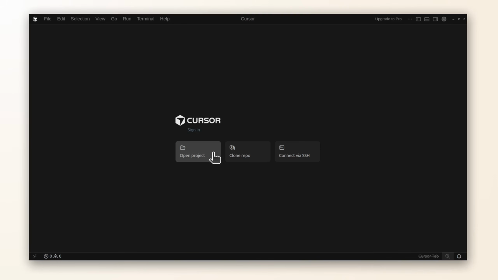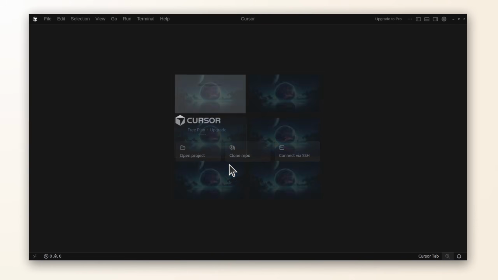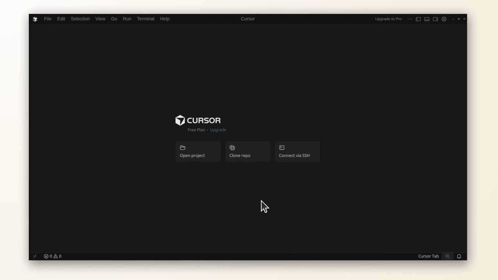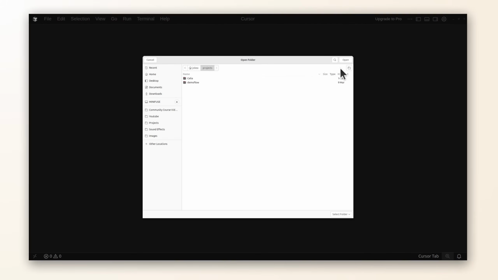I'll do that in a second, but first I need access to my AI model, and so I'm going to need to click sign in. So go ahead and create an account, and then you'll have access to the LLM that we're going to use. Now to open a project, I'm actually just going to create a new folder on my local machine. I'll call it Climate Nomad, and that's it.